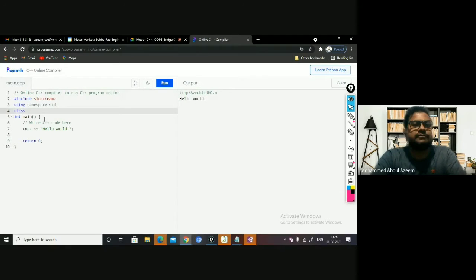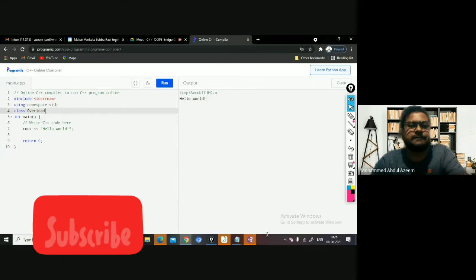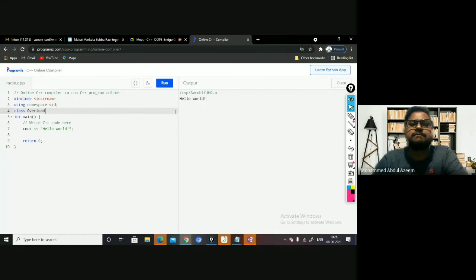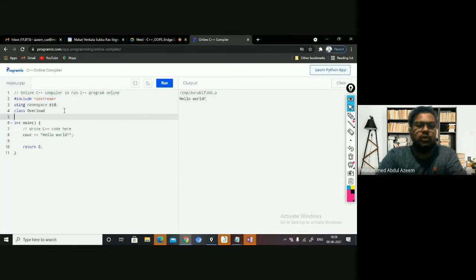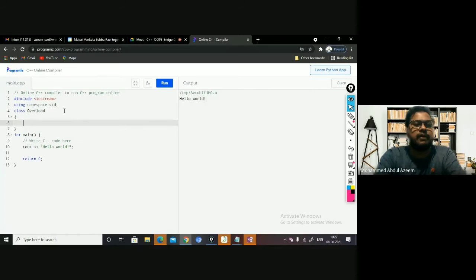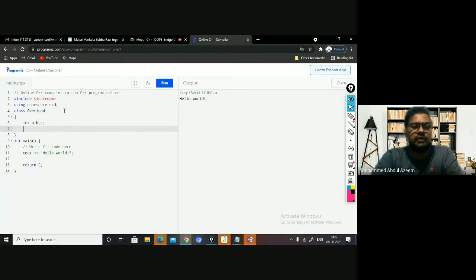I'm taking a class here. The class name is overload. Is the font size visible, or do you want me to increase it? Visible, sir. Good. So class overload. I'm taking here variables A, B, and let's say C. Under public mode, I'm having one constructor here, overload.